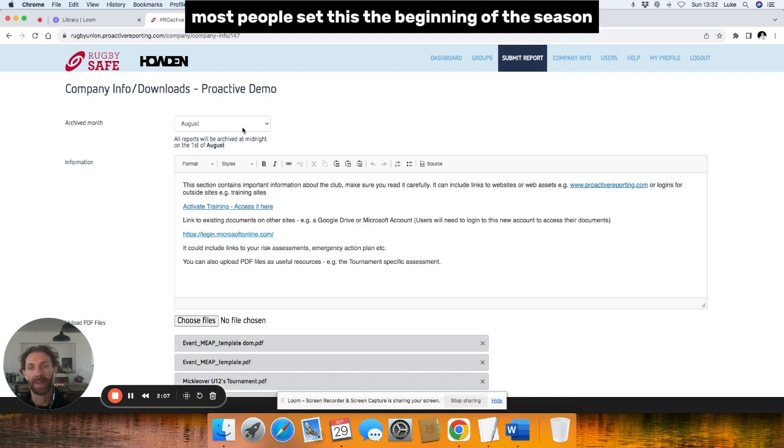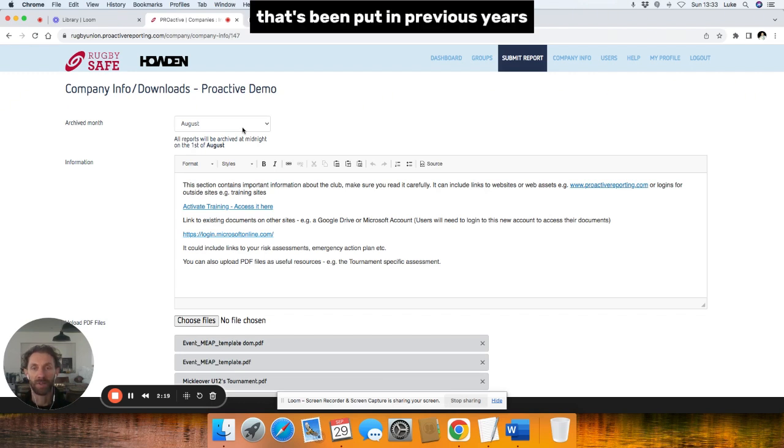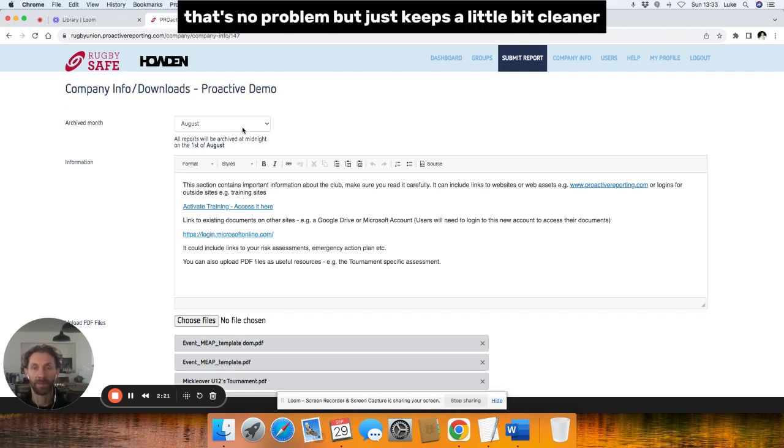Most people set this at the beginning of the season, so it just means that when you come to the dashboard, this here it's set to August. At the end of the 1st of August, it's archived. So when you come back, you've got a clear dashboard. I said you can get all that information that's been put in previous years. That's no problem, but it just keeps it a little bit cleaner.